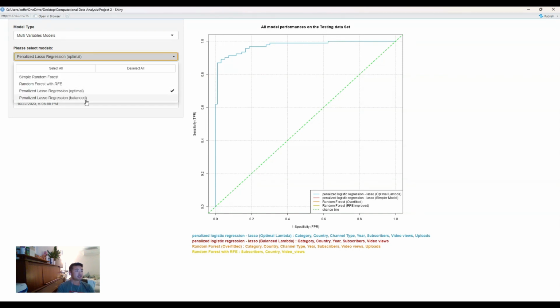But if I change to the second one, which is more balanced lambda, which will drop another 2 features, as you can see, the performance is still very good, very close to the first one. So in this case, a simpler model is always more preferred.